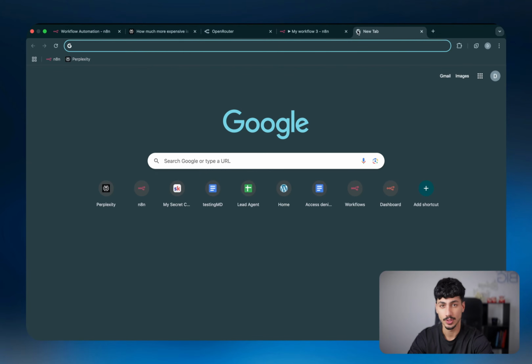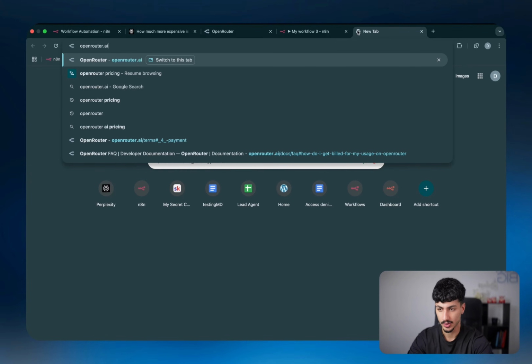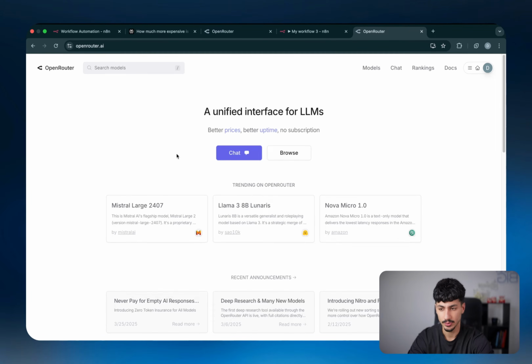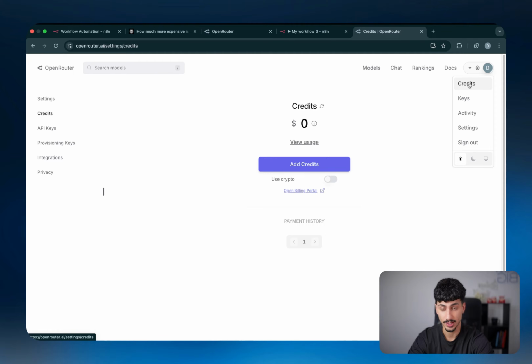Now, with that being said, I'm going to show you guys how you can set up an OpenRouter account and connect it to your n8n. It's very simple. Basically just search up OpenRouter.ai and then you want to click on sign in and create a new account for yourself. Then once you've created your account, you'll see a screen like this. You want to click on the burger menu at the top right, click on credits, and add some credits to your actual account.